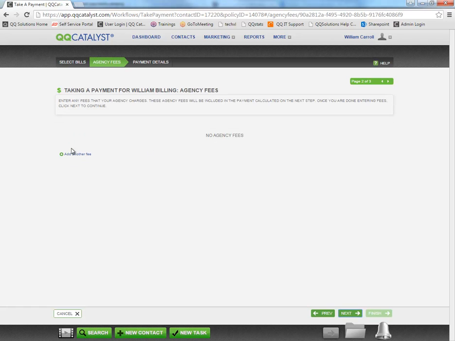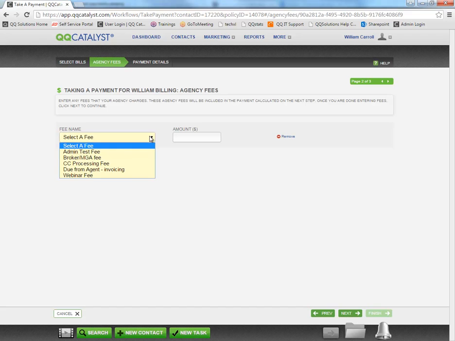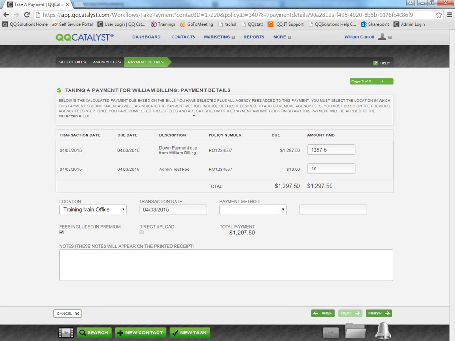If there's any agency fees to charge with this bill, we can click here to add as many fees as we need. The list of agency fees is set up in your global preferences by your system administrator. And the last step in the workflow is the payment details. We can see the down payment amount that we're collecting, any additional fees that we're charging and collecting at this time, and then the total amount here listed below.